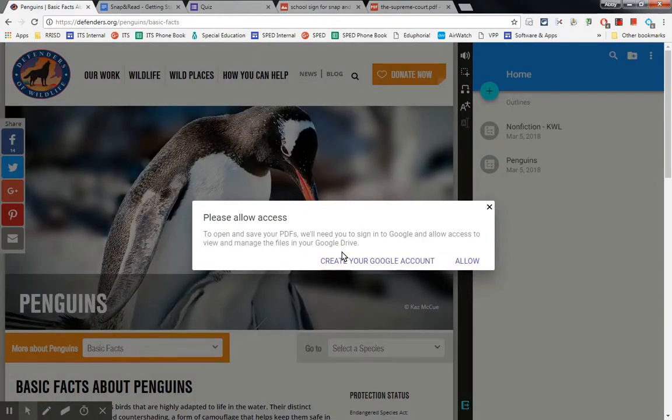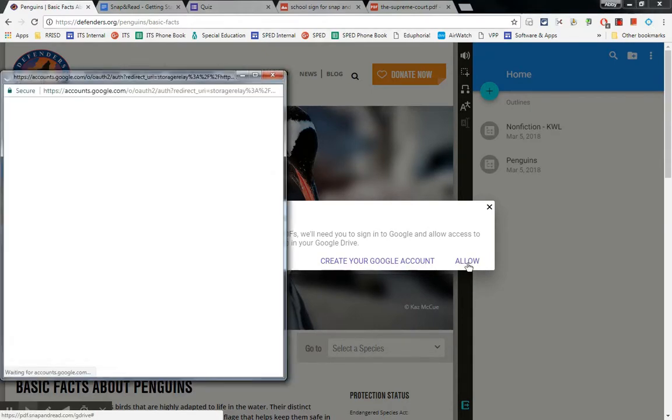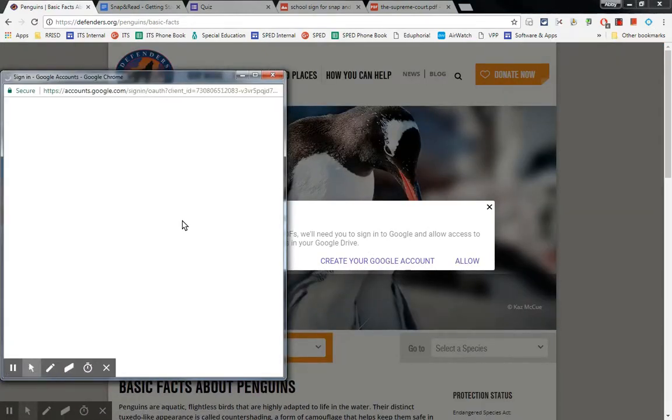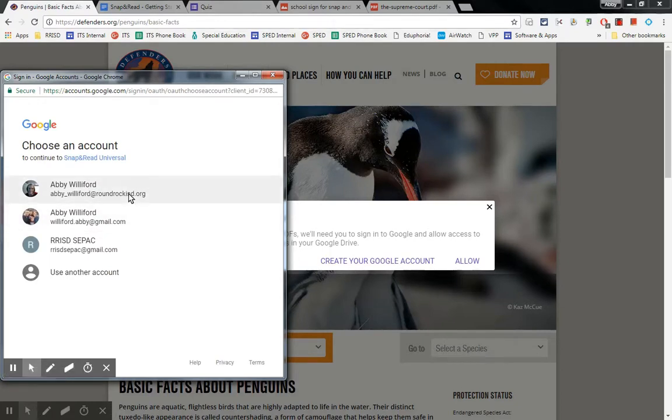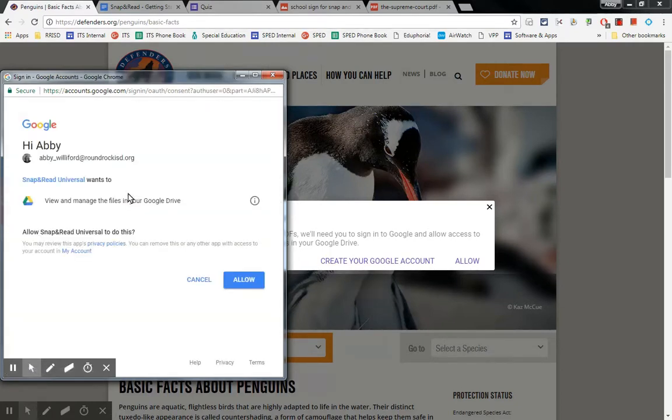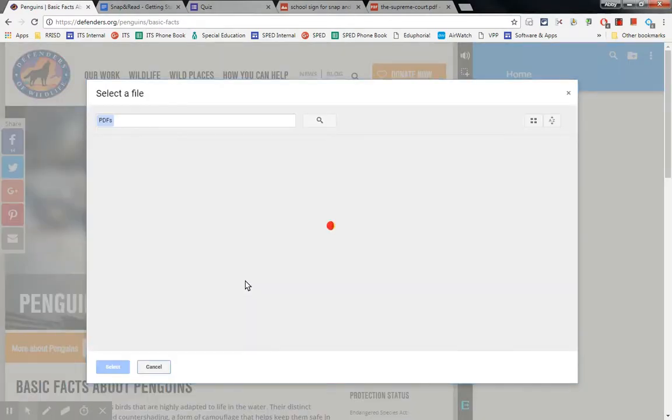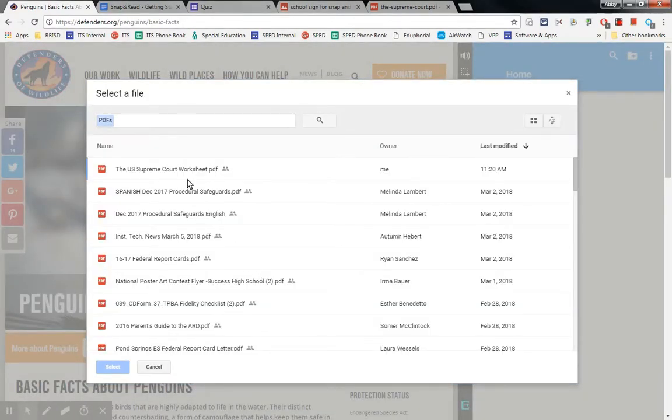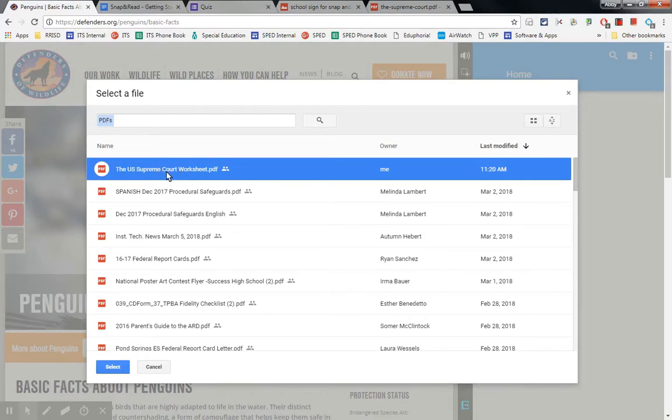Now, the first time you do this, you're going to have to actually allow it to sync with your school Google Drive. So go ahead and walk through that. This is because when you edit the document, it'll save it into your Google Drive when you're done. Okay, so I'm going to select my worksheet here, and I've already saved this in my Google Drive. So that's another step. If you're using a worksheet that you want to annotate, you have to make sure you've already added it into your Google Drive.